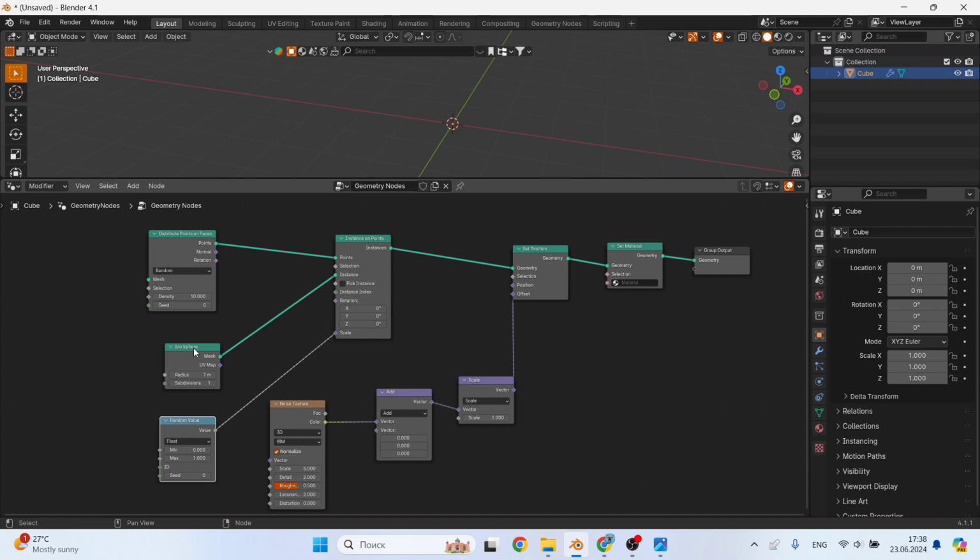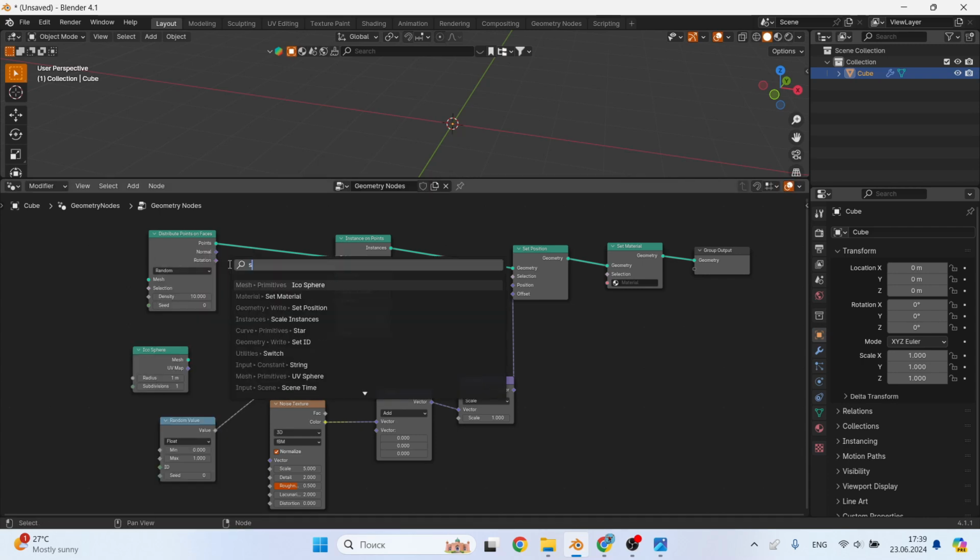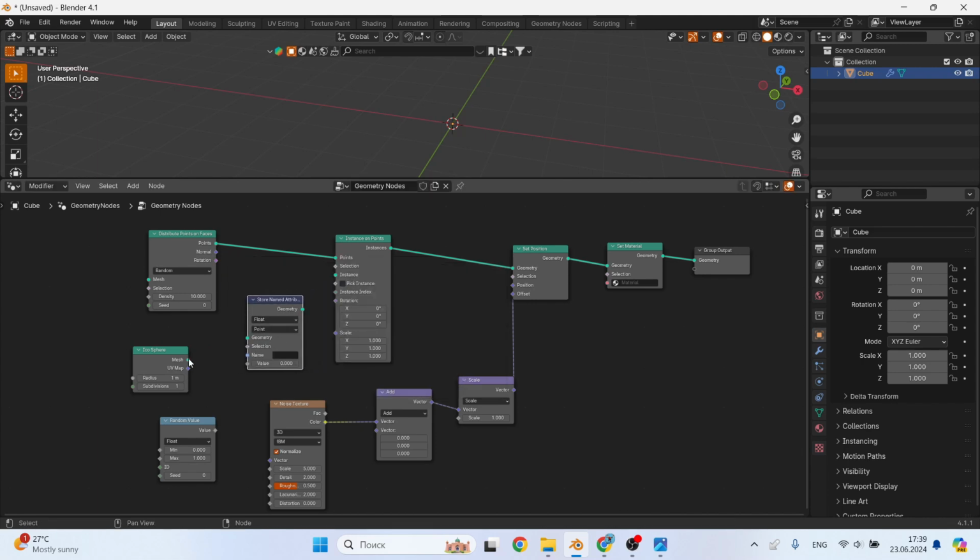Now let's add the store named attribute node. Mesh from ICO sphere we plug into geometry, and geometry we plug into instance on points. In the name line we write UV map.